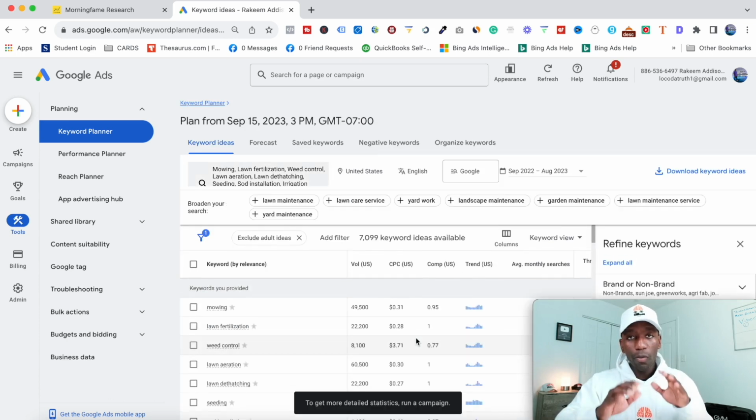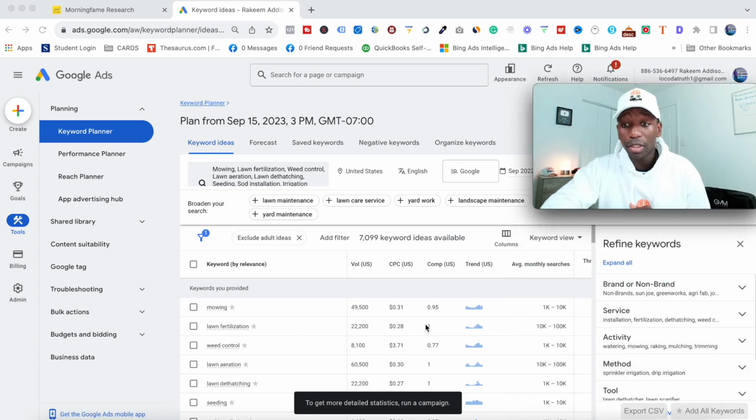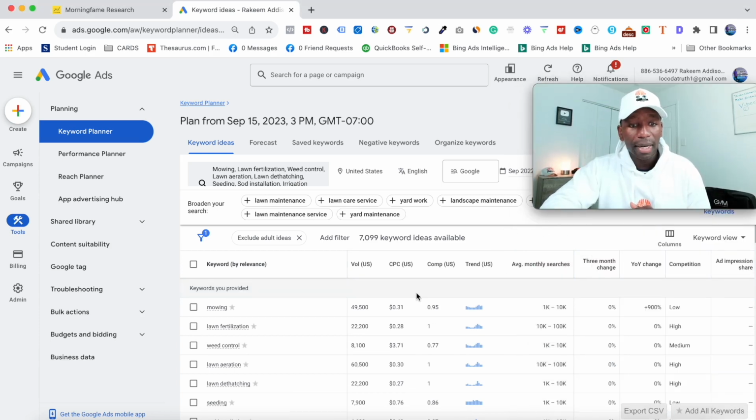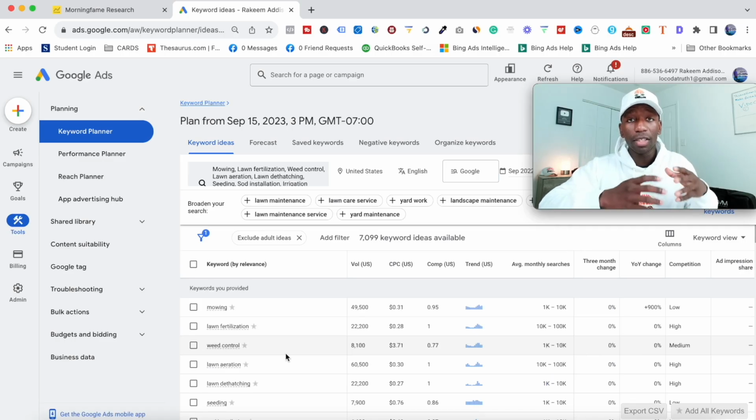Okay, so now what we're looking at is, on a national level, the results or the demand for those services. But obviously we're doing local SEO, so we need to separate that and make it more local. Before we do that, let me move out of the way, because I really want you to see this, and I'm going to hit X on this. Now let's look at these from a national level. When it comes to mowing, you can see right here, it says 1,000 to 10,000 searches a month. Lawn fertilization is 10,000 to 100,000. Weed control is 1,000 to 10,000, and so on for all of the services that I put in there. But we want to set it to a local level.